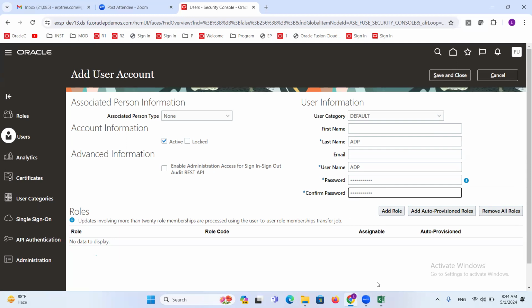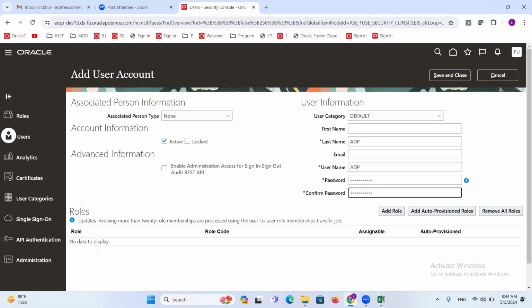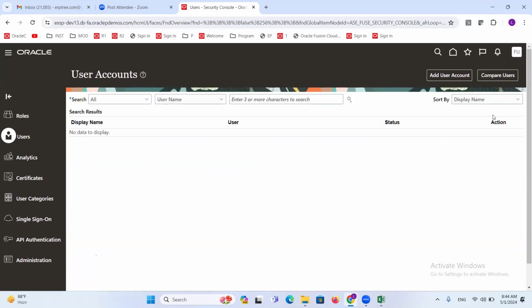If you want to assign roles, which roles do we have to assign? Application implementation consultant and IT security manager. If you want to assign these 2 roles, here is the tab. You can click on add roles and assign them, or else first you create the user, and later we can come back to the same user to assign the roles. Click on save and close. The user record would be ready.